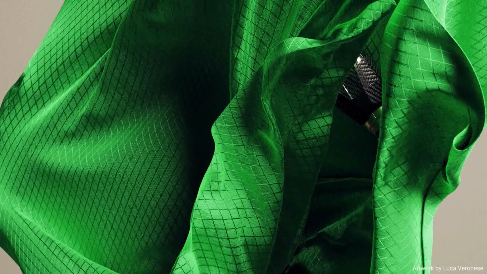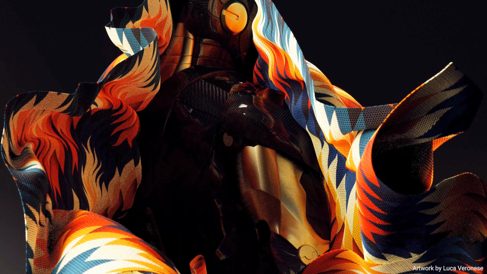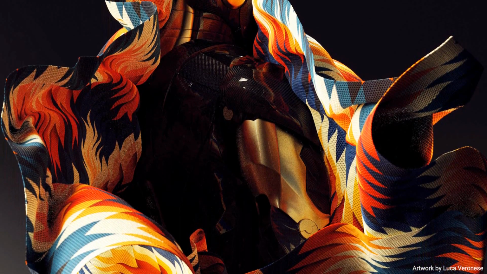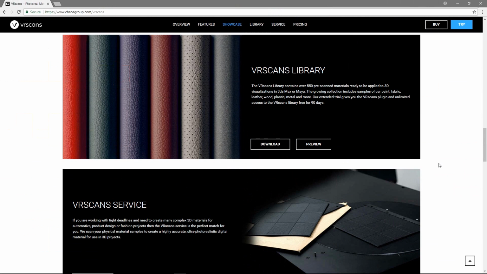In short, the VRScans materials are more than just texture maps. They capture the material's physical properties and light behavior under different lighting angles. All of this is packed into a single material file that can be dragged and dropped onto any geometry in your scene. This approach provides an incredibly fast workflow when it comes to shading your scene. Let's get started by downloading a few materials from the VRScans library.